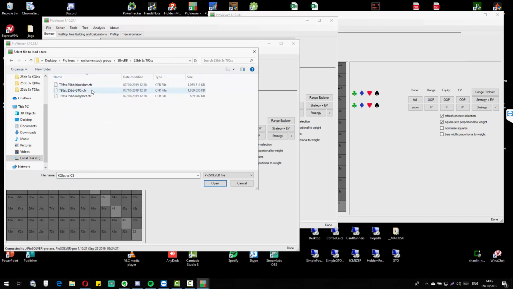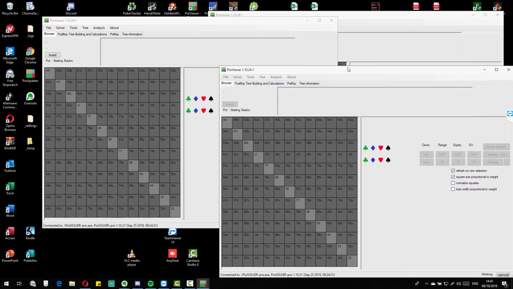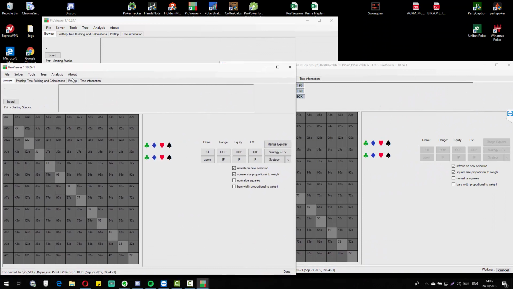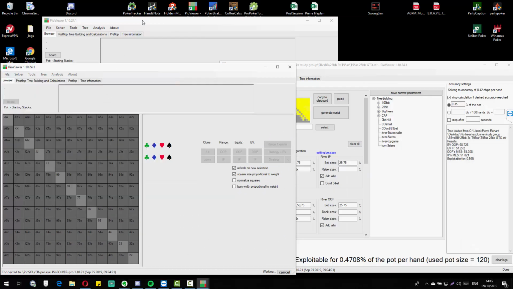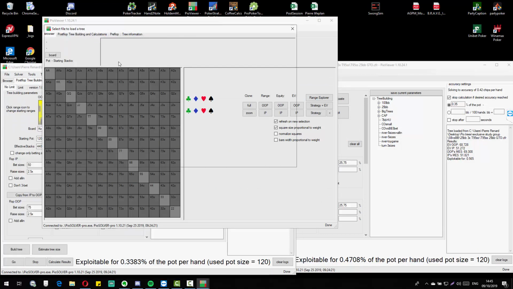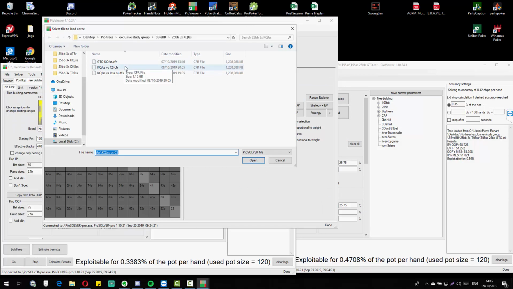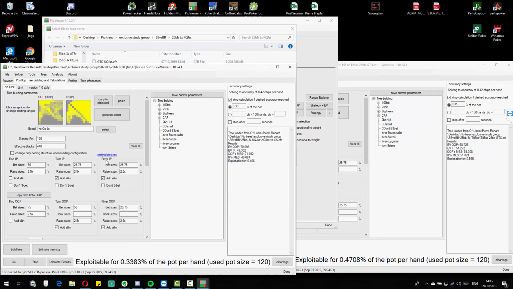So 10-9-5. I'd rather put GTO on the right and then the other two on the left. So we got a calling station again somewhere, and we have. Wait, is this King Queen Jack?